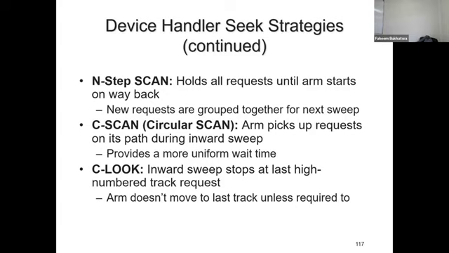The look means every time you serve, it's like the bus driving and still has to drive 20 miles or 20 kilometers just to drop the last passenger there. Now, there are no more passengers for the next two stops. Well, then there's no point in going all the way to the end of the line. You can turn back, save time. That's what the look is. In the look, the arm does not move to the last track unless there's a request there.